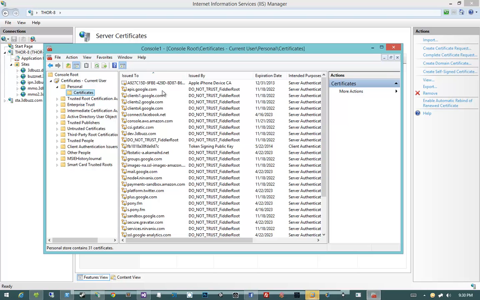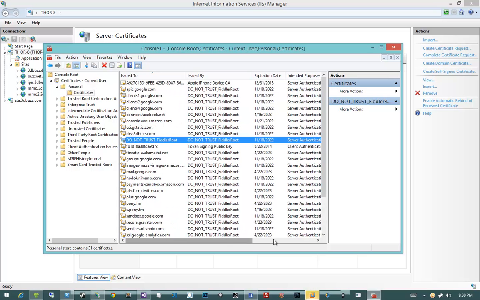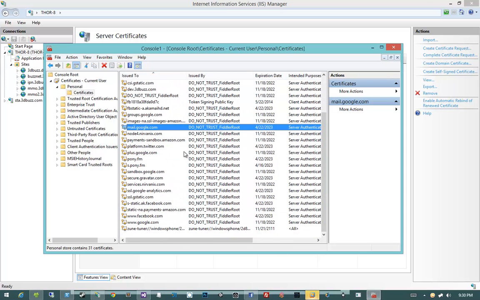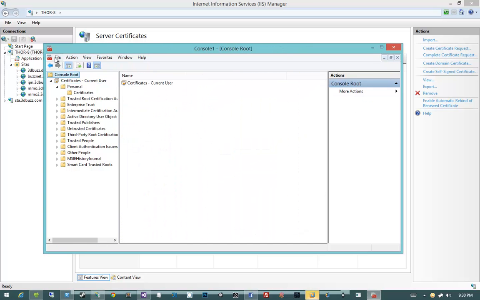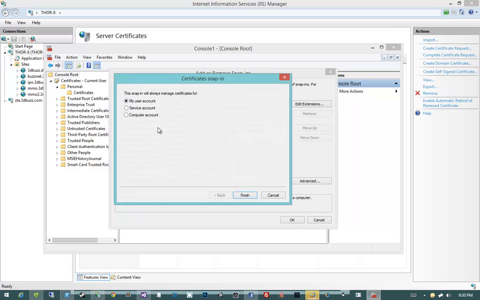Let's go into our personal certificates, and what we should see somewhere in our personal certificates, do not trust Fiddler root, that's funny. We should see, where are you? MMO2.3dbuzz.com. All right, it must have been installed into our, let's go ahead and add and remove Snap-in. It must have been installed onto the computer itself. Derp. Let's do computer account.